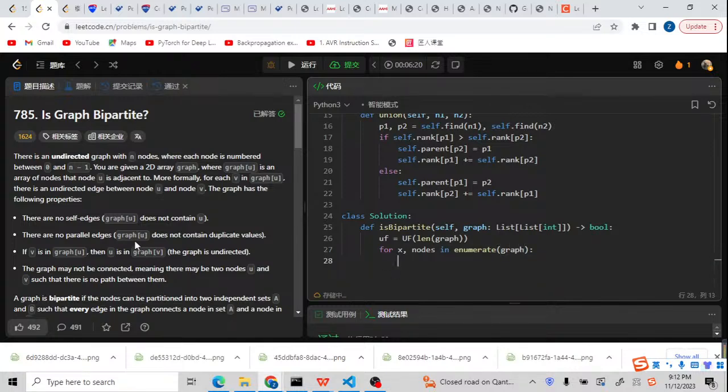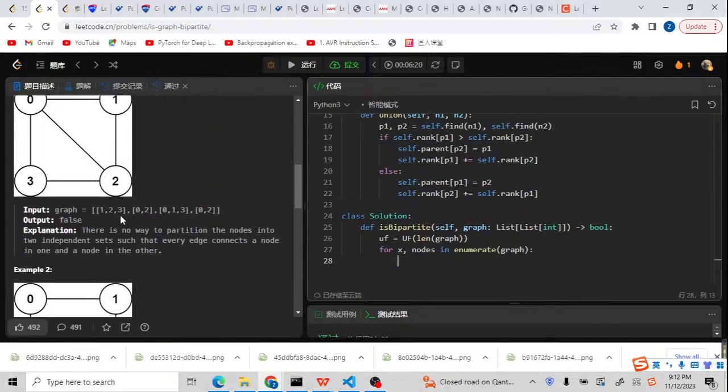So this just means, according to the description, that this x is index 0. This means not 0. And this node is just the array 1, 2, and 3. But this 1, 2, and 3 must be connected. Otherwise, it cannot be two parts. It cannot be bipartite. So in order to keep it bipartite, 1, 2, 3 must be connected.